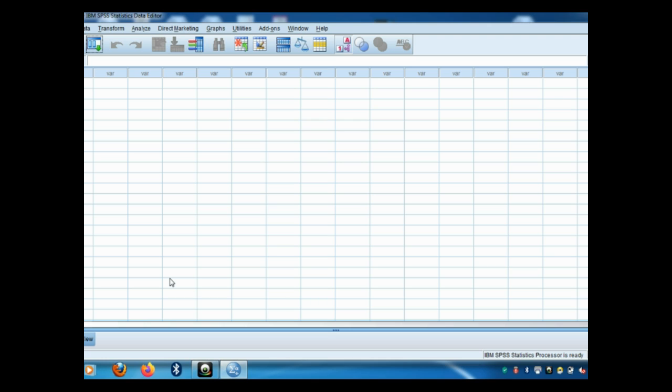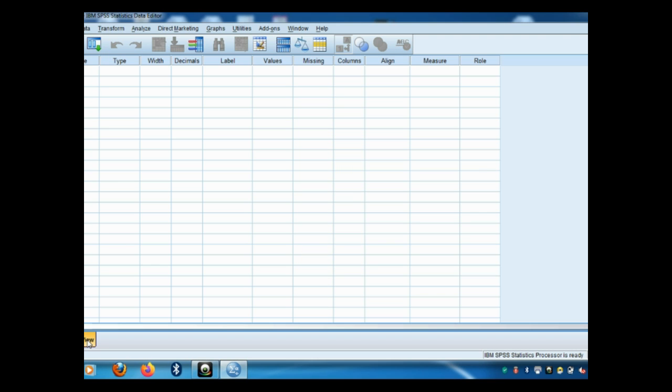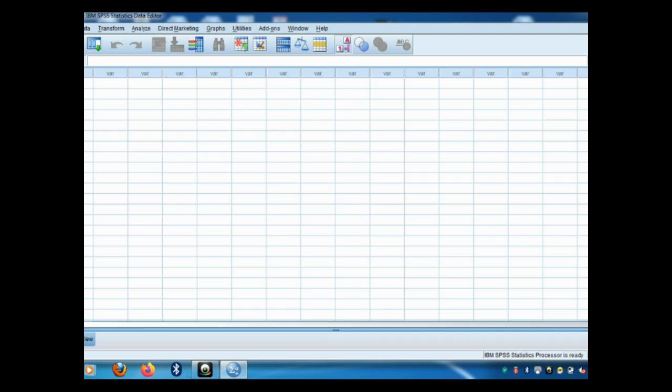Now in this case, I want to talk about the variables before we enter there. Now we have a list of variables. Here we have another one. In the data editor, we have a variable view and a data view.